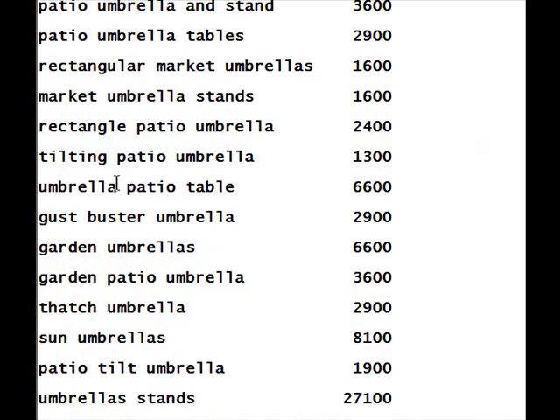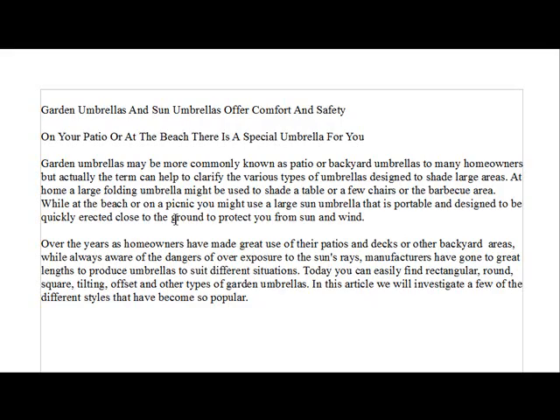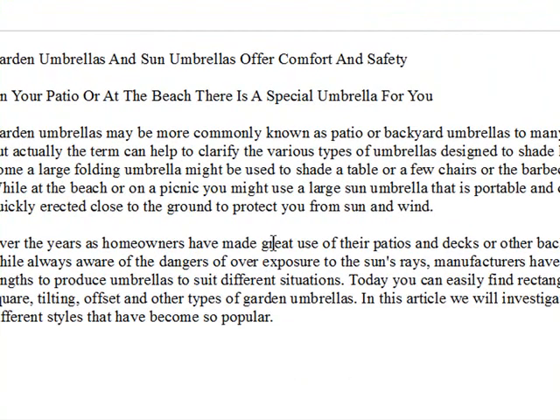After reviewing the keywords, I decided to go with garden umbrellas as the primary keyword. So this will be the primary keyword that I'll use throughout the article, and then these other keywords are the ones I decided to do research for. So let's take a look and find out what I've been able to accomplish with the keyword research that we did. To get the article started, I just wrote a little introduction, a 2-paragraph introduction.